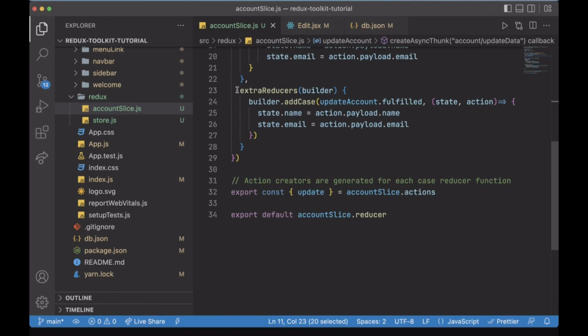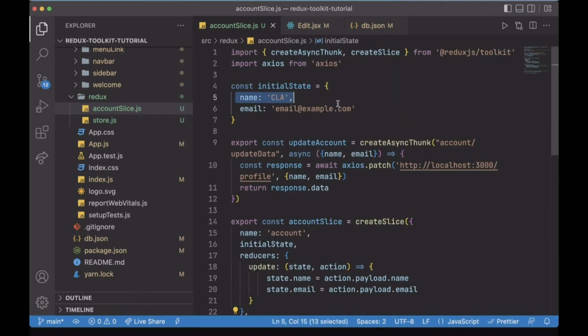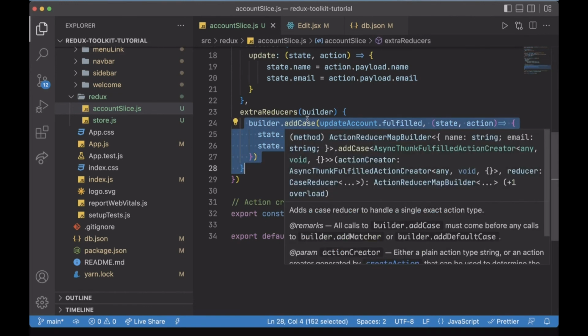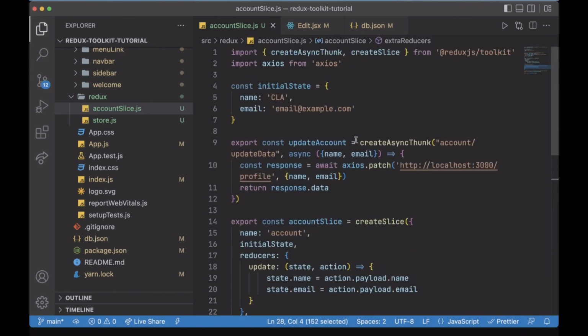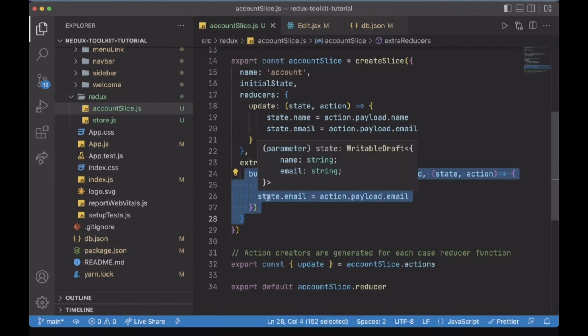And the next thing is the extraReducers. Now, this is the part responsible for updating the initial value we have here, right? So if we get rid of this part here, when you call the async code, when you call the asyncThunk here, you will see your database getting updated, but your application will not get updated. Let's take a look.